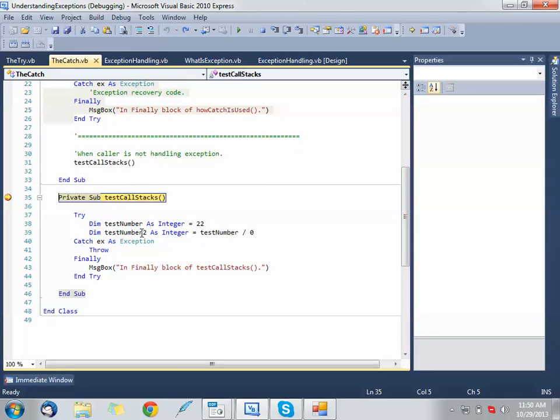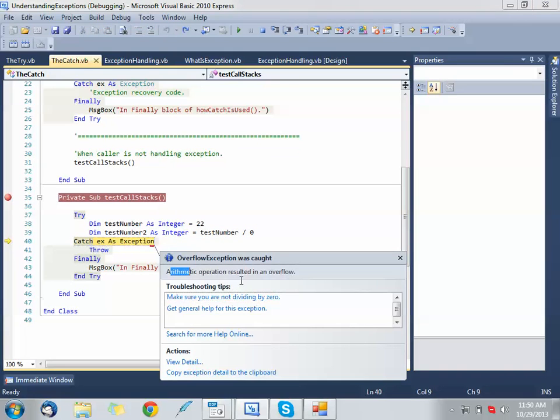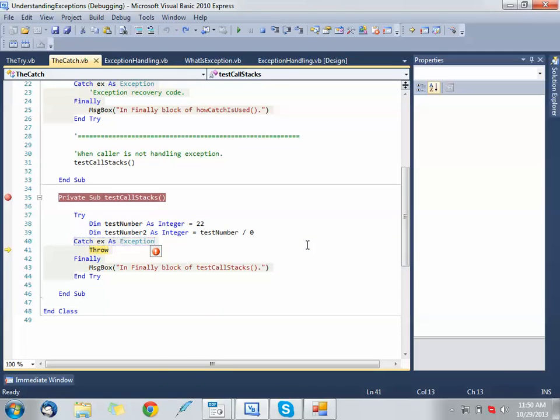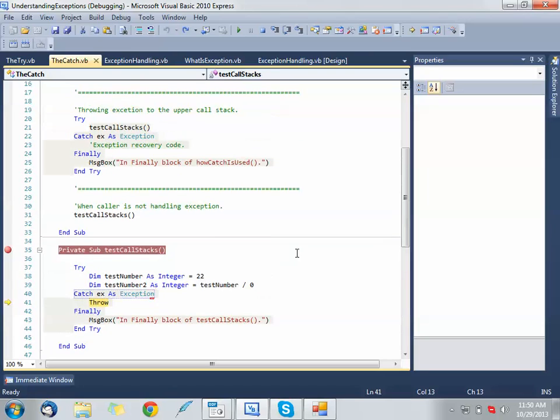So now we are in the TestCallStacks method. We have this number. We try to divide it by 0. We get an arithmetic operation resulted in an overflow. We throw that exception. So what do you think, since we are throwing this exception, what should happen to this finally block? It would execute, correct? So after throwing this, this will execute the finally block.